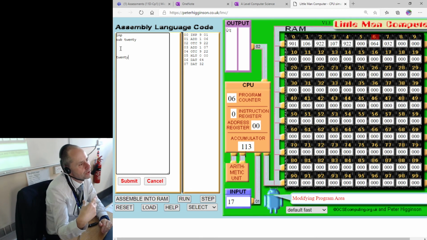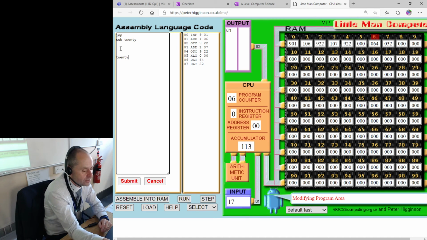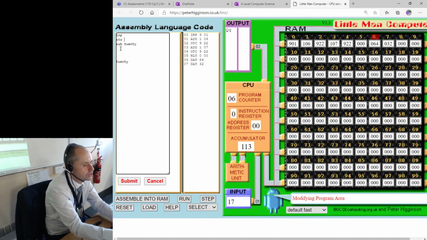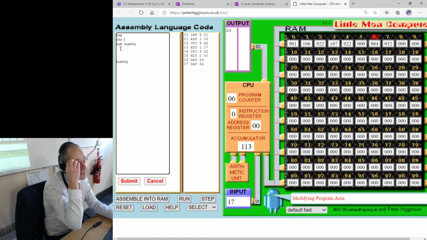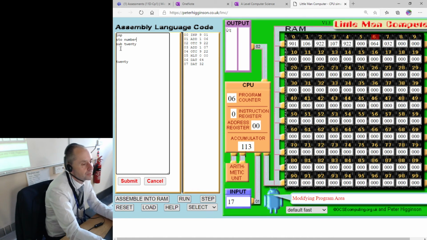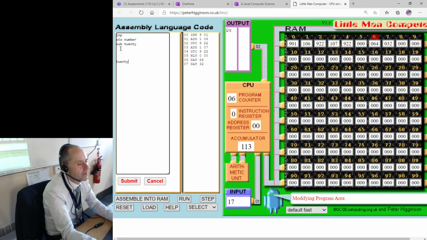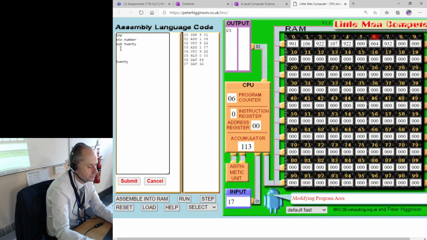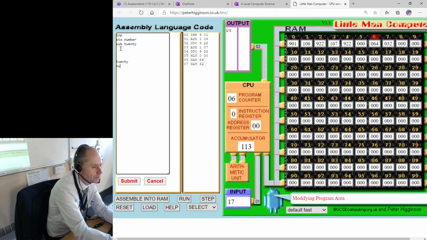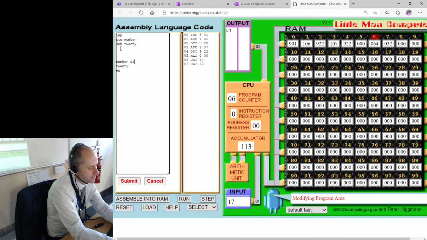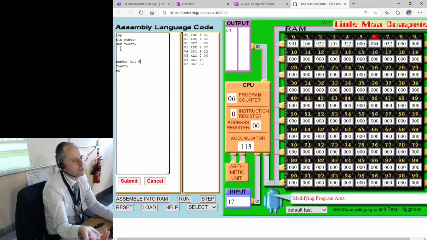What? So we input the number and then we subtract it from 20. Right, yeah. We can only subtract from a value that's in the accumulator. But we can do that if we store the number. So if we do store, we need to give it a name. I'm going to call it number. Store it in number. So we need to create space for a value called number. Now, I don't know what's going in there, so I'm just going to put 0.